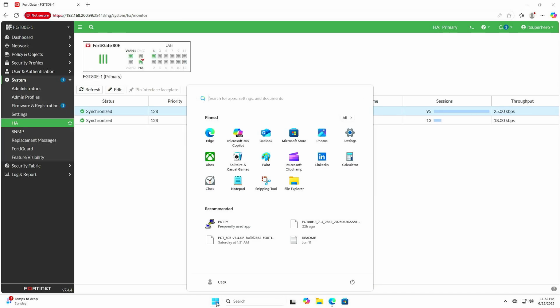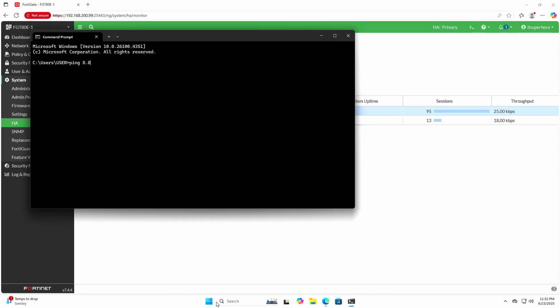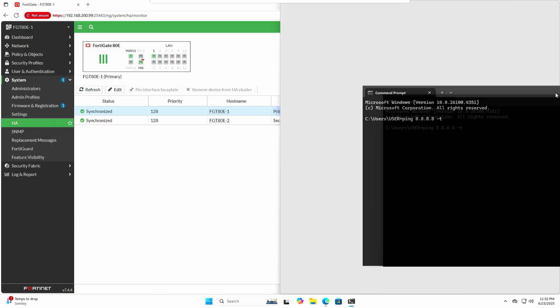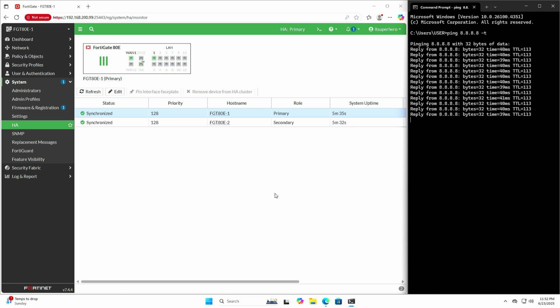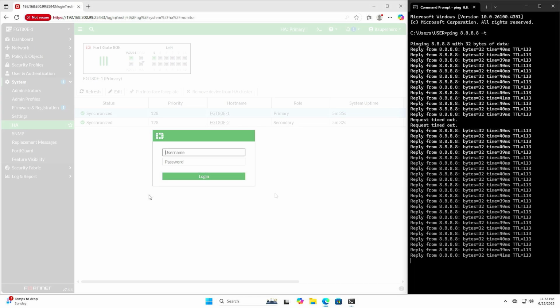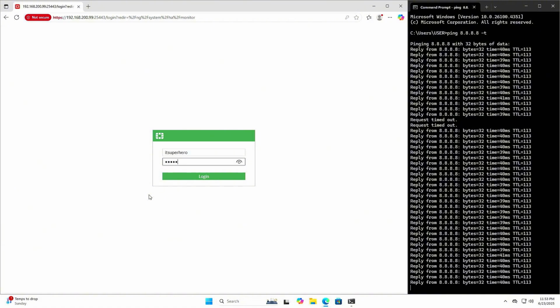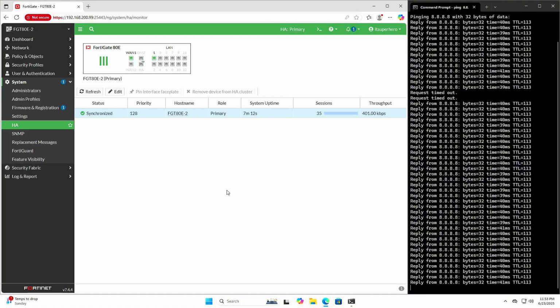Now let's see the active-active cluster in action. I will use the ping command again to continuously ping the Google DNS server. If I disconnect device number 1, we see that 2 ping packets are lost. Log in again to check the cluster members. Only one cluster member is visible now.